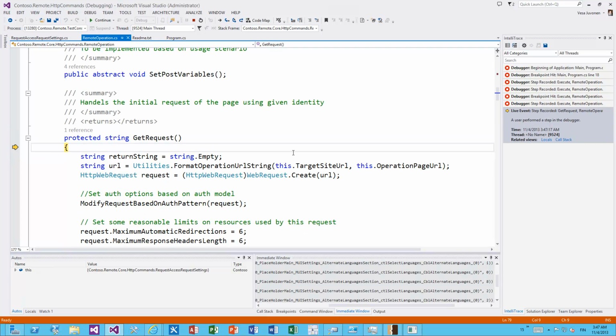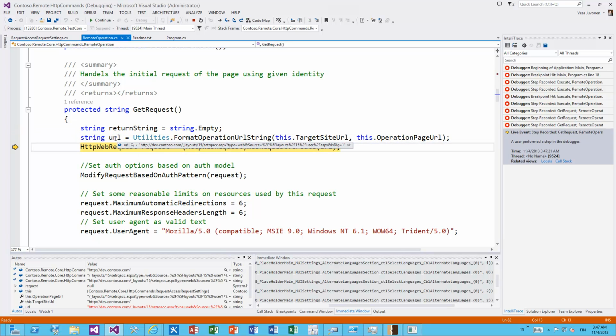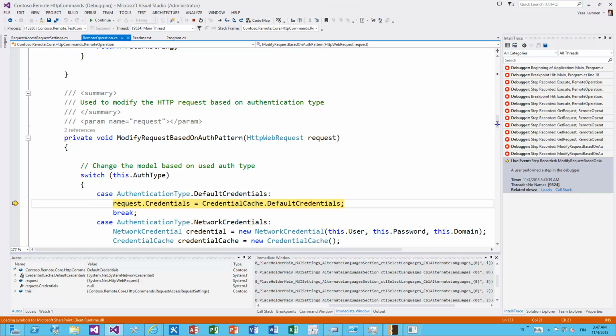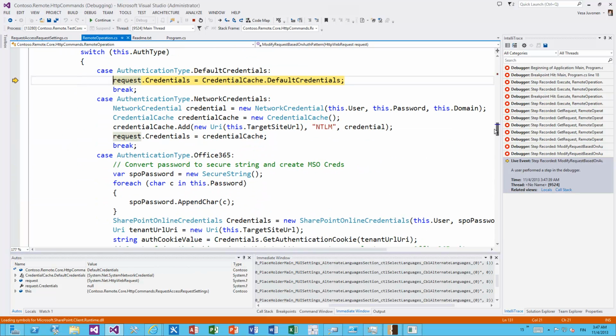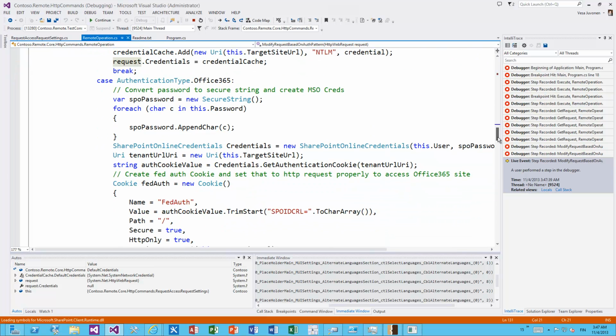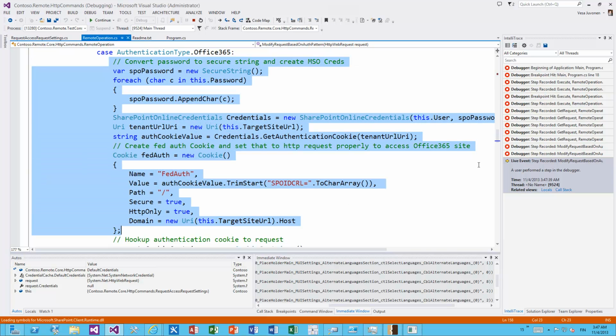In the get request, we will essentially get the URL for the page based on the host URL, or the URL of the site where we are operating against. We are creating an HTTP request object. Then based on the authentication pattern, which was given as a parameter for the constructor, we will change how we manipulate that HTTP request. And this is where the required modifications for Office 365, as an example, are done. There's a model of how to use the fed-auth cookie with the given identifier and the given user and password properly.